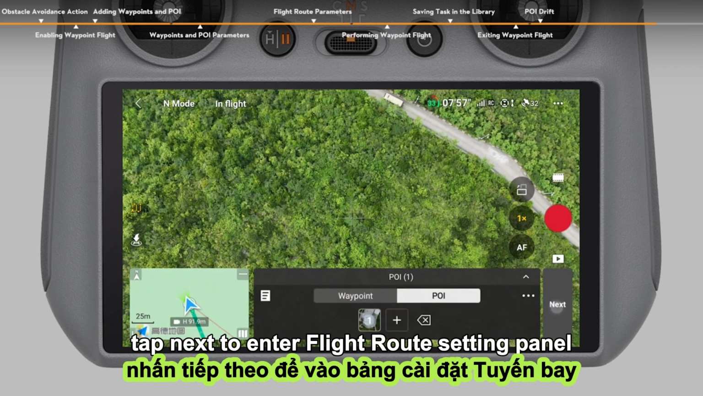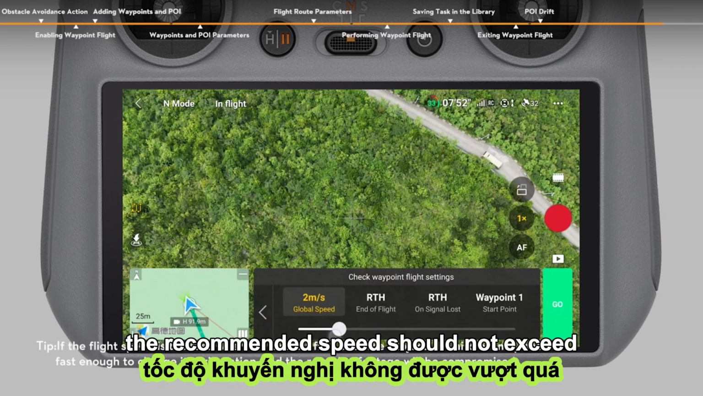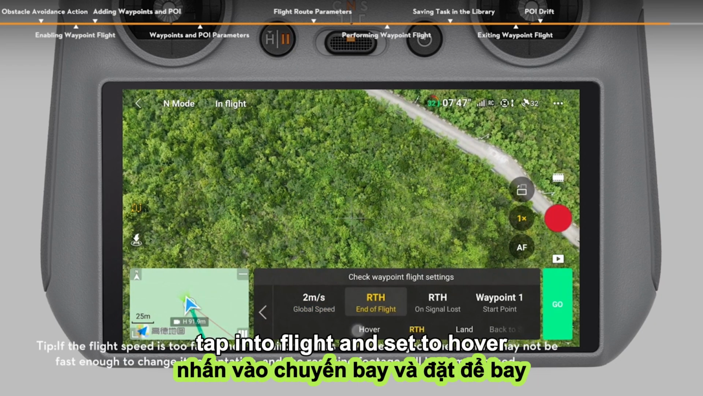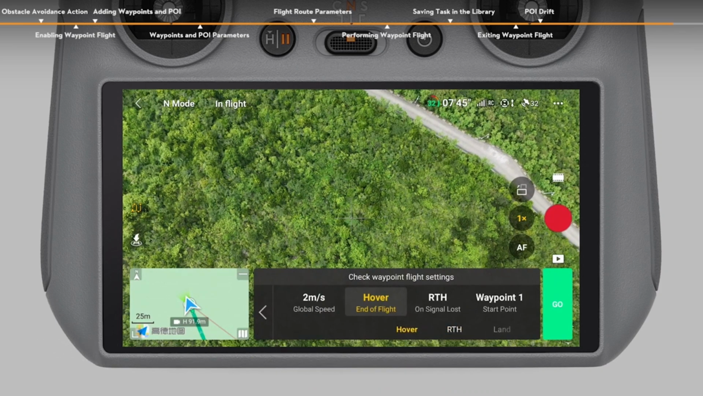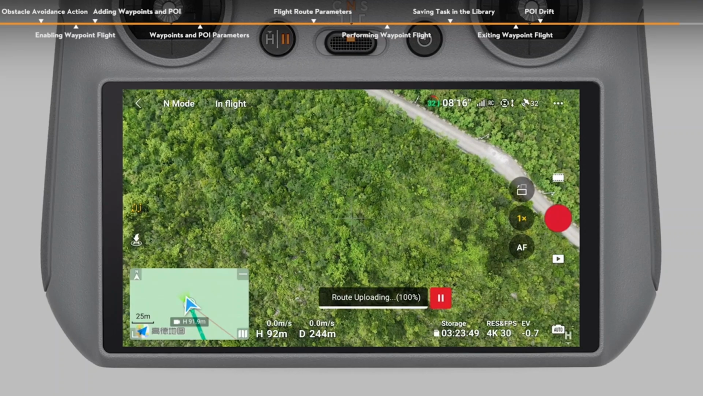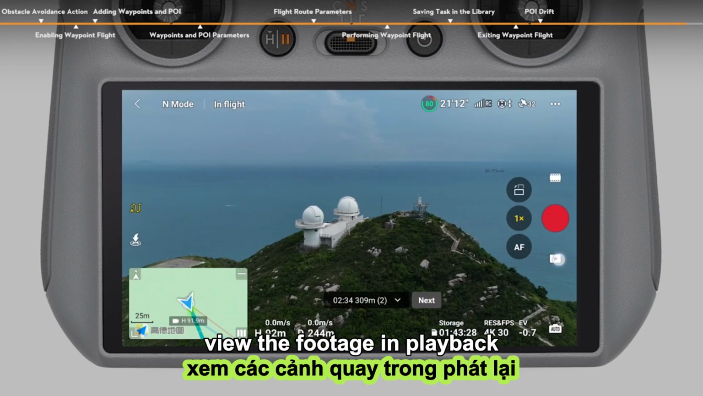Tap Next to enter Flight Route Setting panel. The speed should not be too fast. The recommended speed should not exceed 2 meters per second. Tap Into Flight and set to Hover. Tap Go to upload and perform the task. When the task is finished, view the footage in playback.